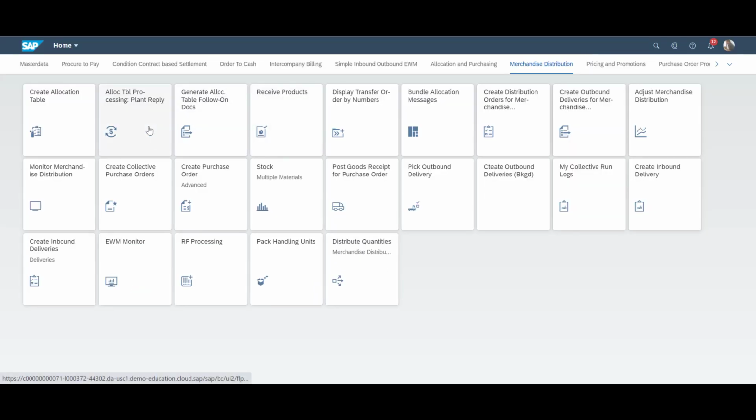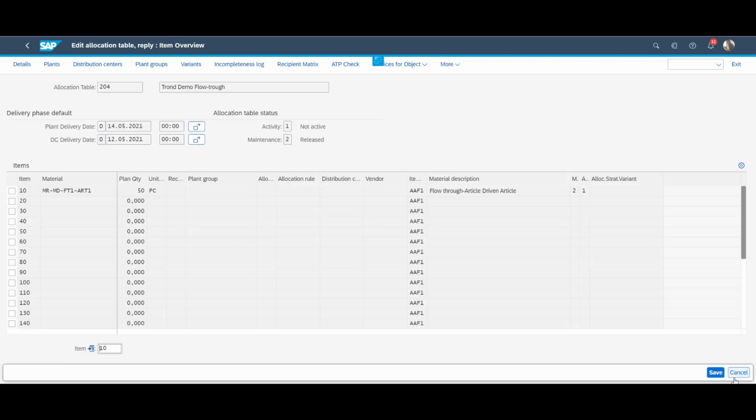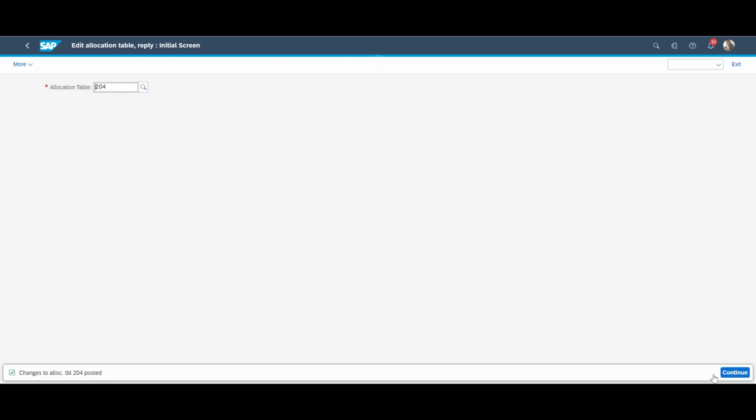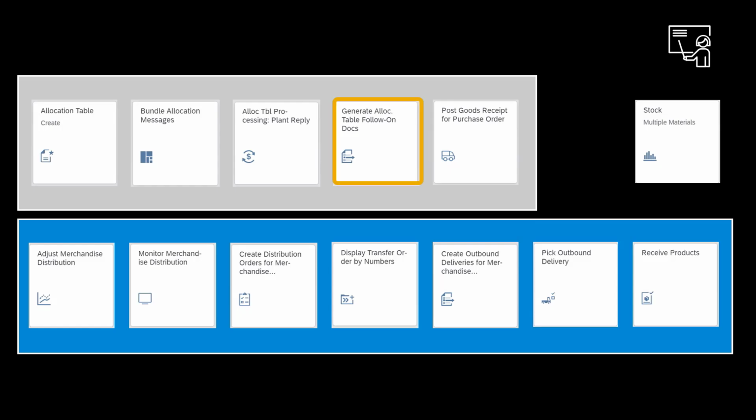Stores have a deadline to meet regarding their allocations and can utilize some functionalities in S/4HANA to do so. At some point, we will use the allocation table processing, plant reply app to review, adjust and confirm the allocation table. When the allocation table is confirmed, we are ready to create the subsequent follow-on documents.